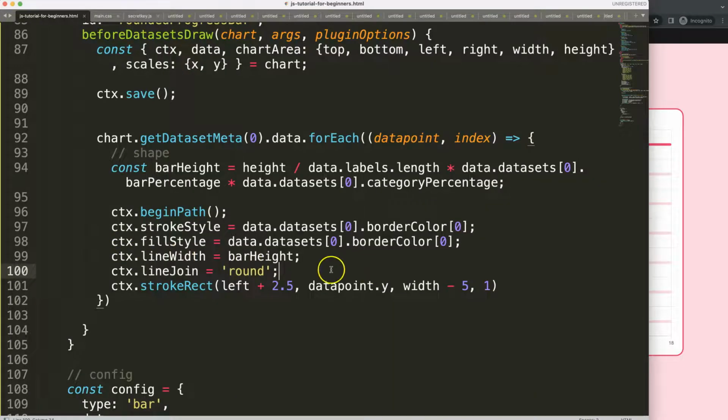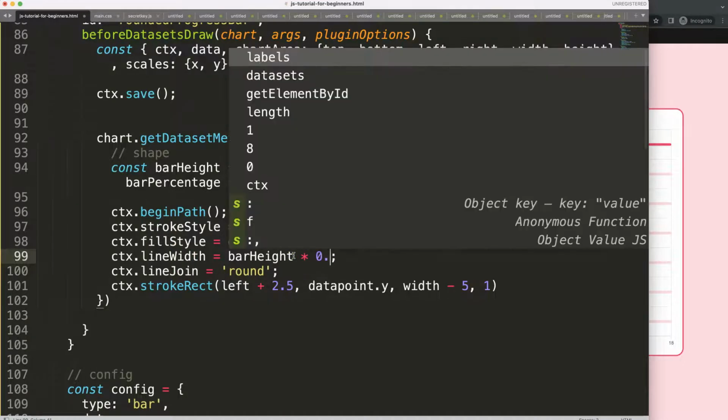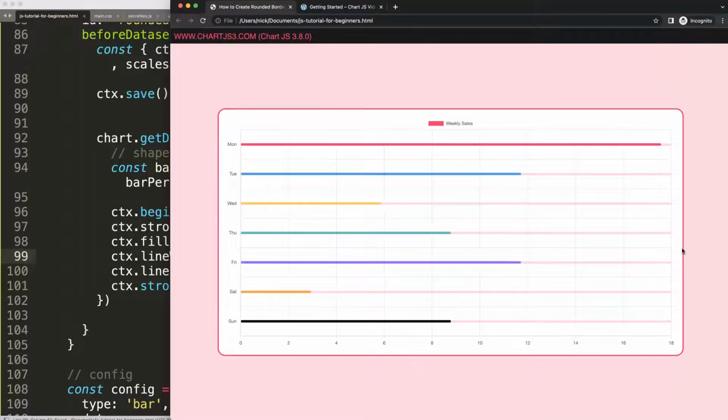Alright, let's solve that as well. What you can do here, we're going to say multiply by 0.8, save, refresh, and now it is nicely within the margins here. Alright, so now we have this here.